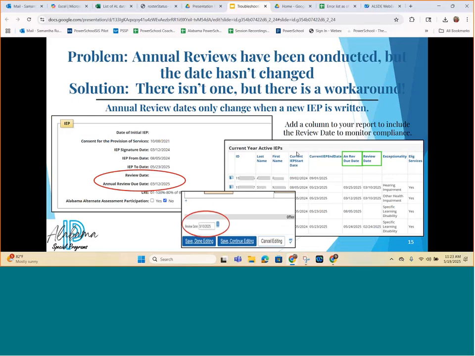That's one reason. Another reason might be that the annual review due date is very early, maybe in March or February. And so we need to go ahead and conduct an annual review, but we're not quite ready to write that new IEP.